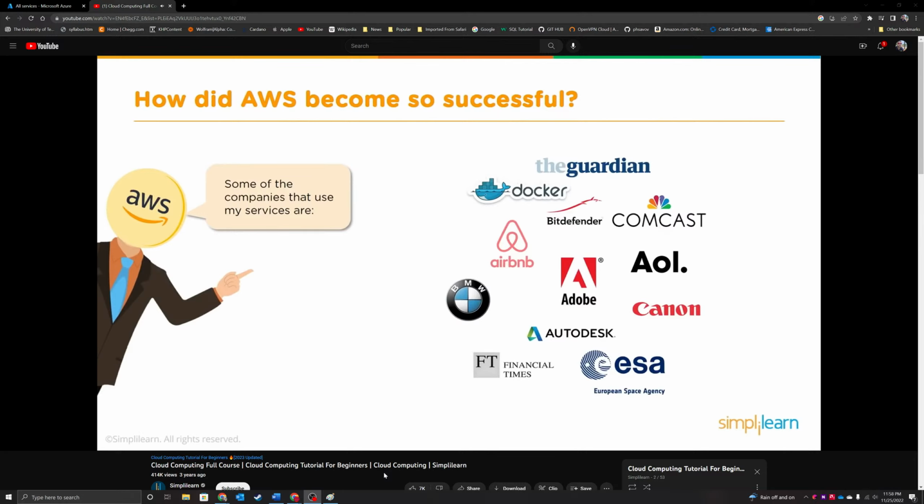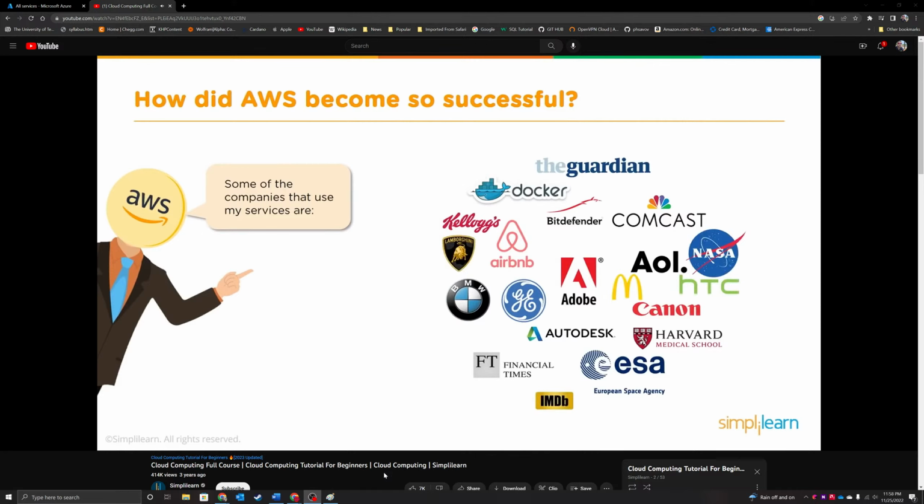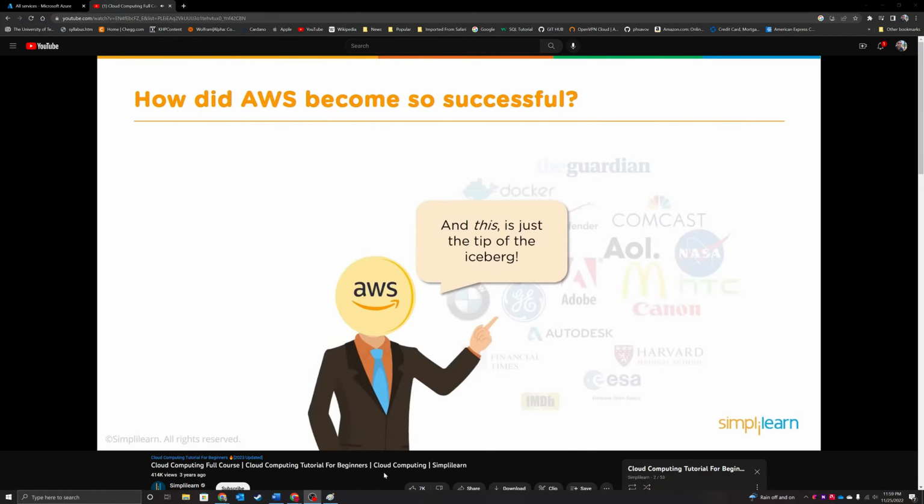General Electric, GE, is at the moment, as we speak, migrating more than 9,000 workloads including 300 disparate ERP systems to AWS while reducing its data center footprint from 34 to 4 over the next 3 years. Similarly, Harvard Medical School, HTC, IMDb, McDonald's, NASA, Kellogg's, and a lot more are using the services Amazon provides and are benefiting from it. And this huge success and customer portfolio is just the tip of the iceberg.